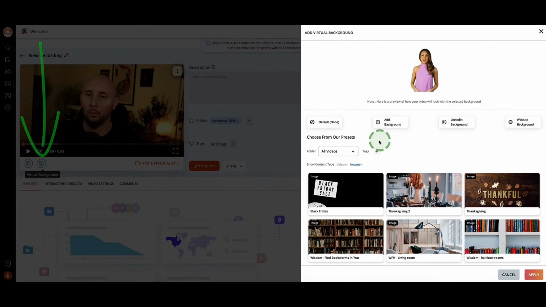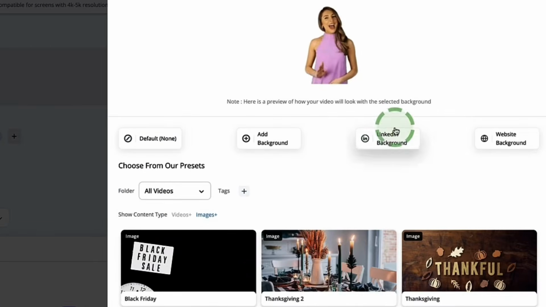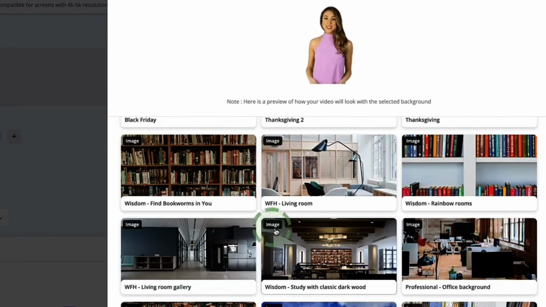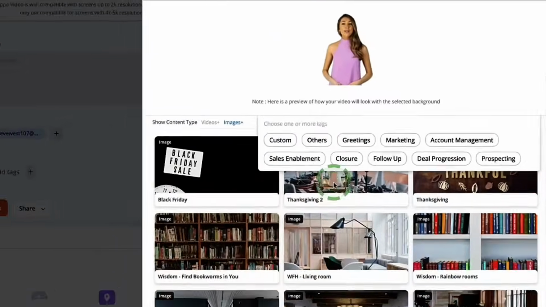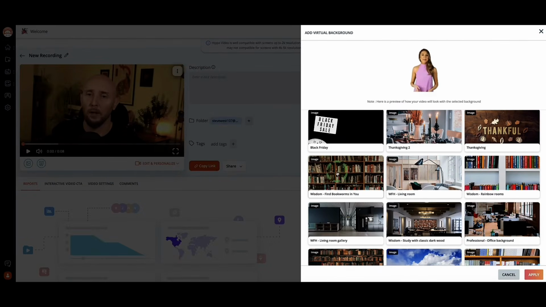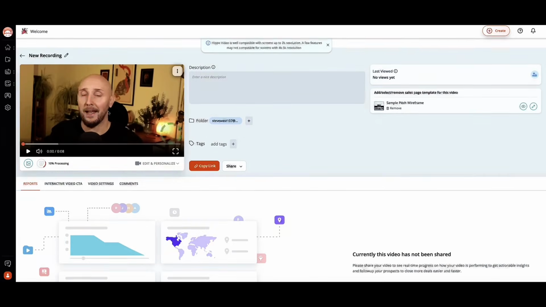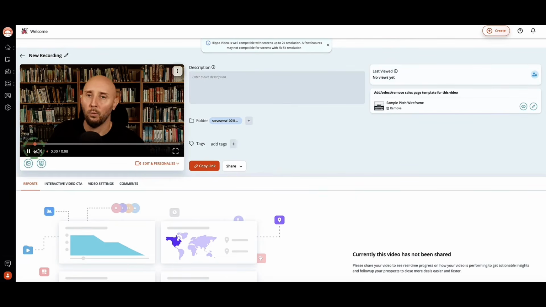This, I believe, will be on the paid plan, not on the free plan. But here, for example, you can add your LinkedIn background or your website background or any of these virtual backgrounds, or upload your own image to use as a background. So for example, if I click this one, click apply, this is just going to take a little moment. In Hippo Video now, it's applying this background to my video. So now if I click the play button, the background should be changed. Let's turn the sound off there, and we can see this nice background already applied to our video.